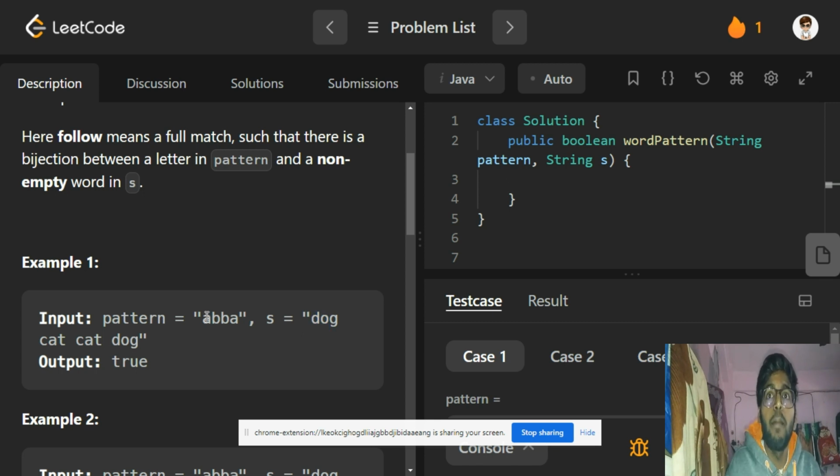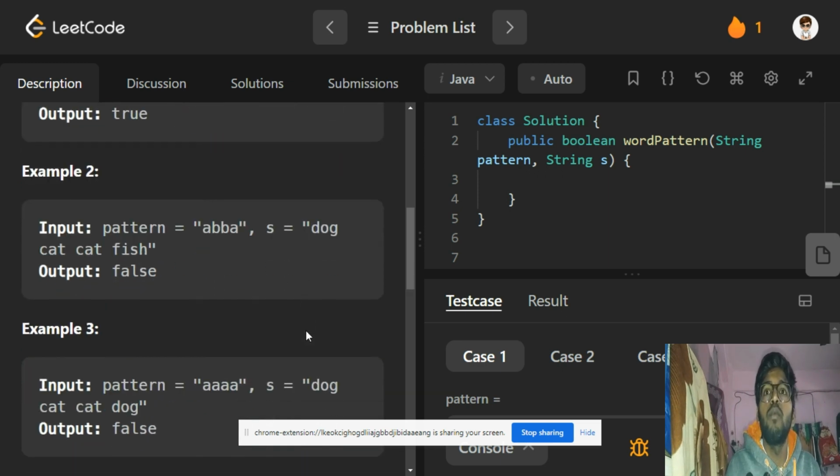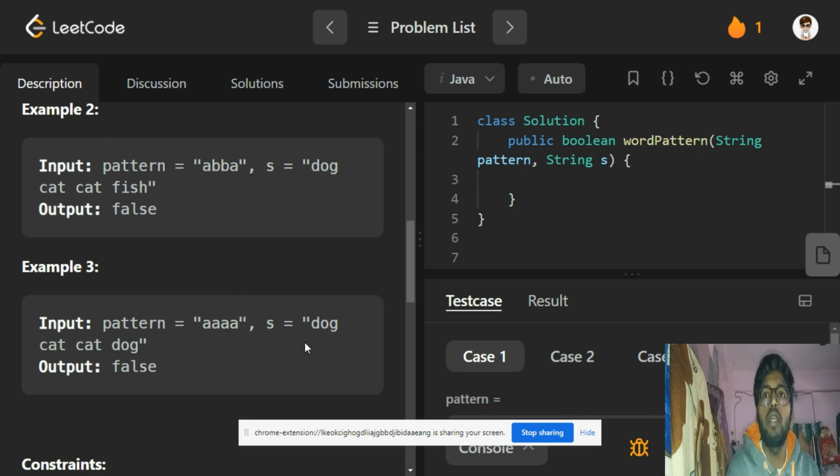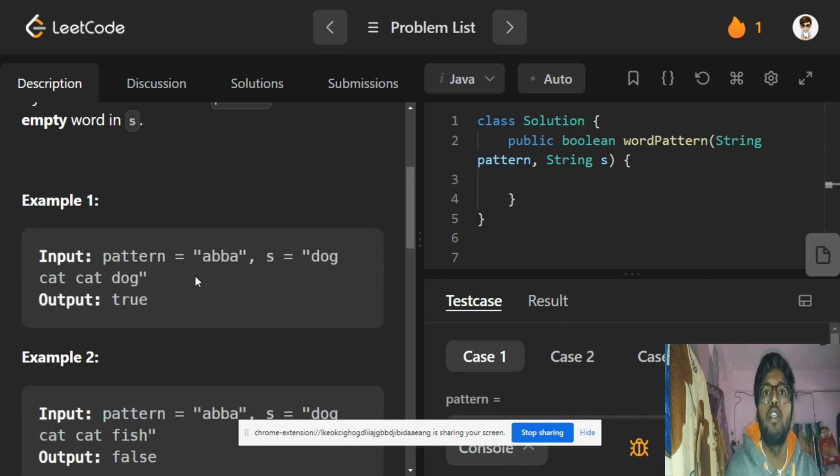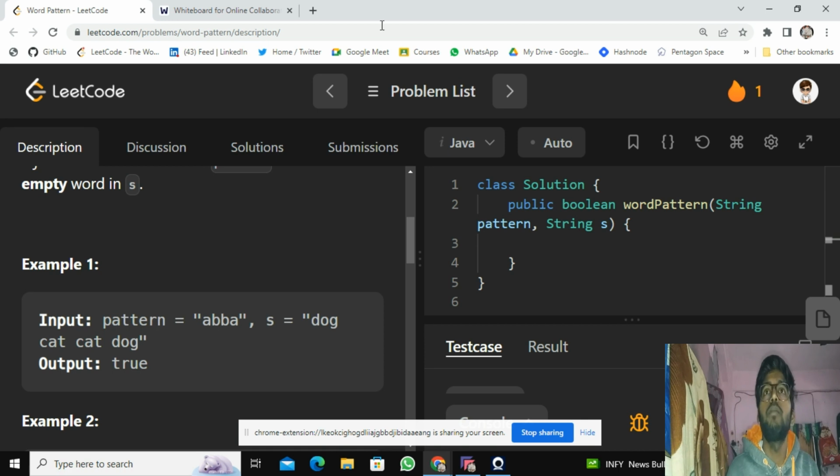Let's say the pattern has four letters, and the string has more than four words, let's say dog, cat, dog, and again dog, and so on. Then the pattern has only four characters, but the string has 5 words. So here it will not match. It is the base condition. I should show you this with an example, and I'll show the intuition behind it.